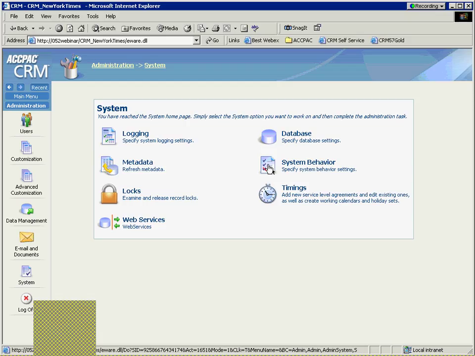System behavior and settings, anywhere from the server where it resides, the time zone, all the way through timeouts on reports, etc. Okay? And timings is something we use for service level agreements. And you set up holiday business calendars, etc. That's to make sure our customer service groups have the ability to get back to our customers frequently. They're alerted to service level agreements becoming late, etc. So that's a very quick overview of the administrative section.